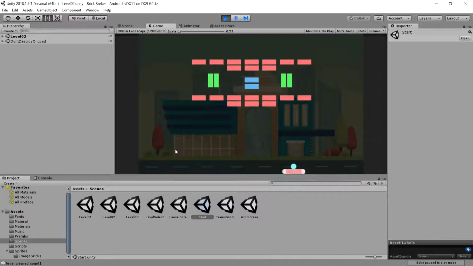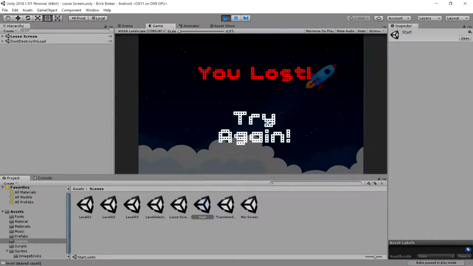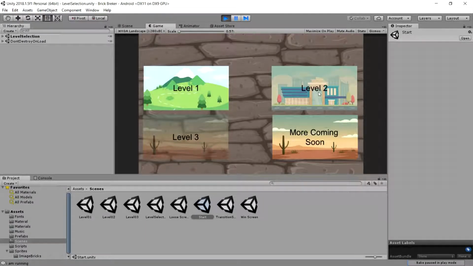Okay, this is the second level, and when I press the click button, it starts. When I lose and press try again and start. Now you can see level 2 is also unlocked after level 1.